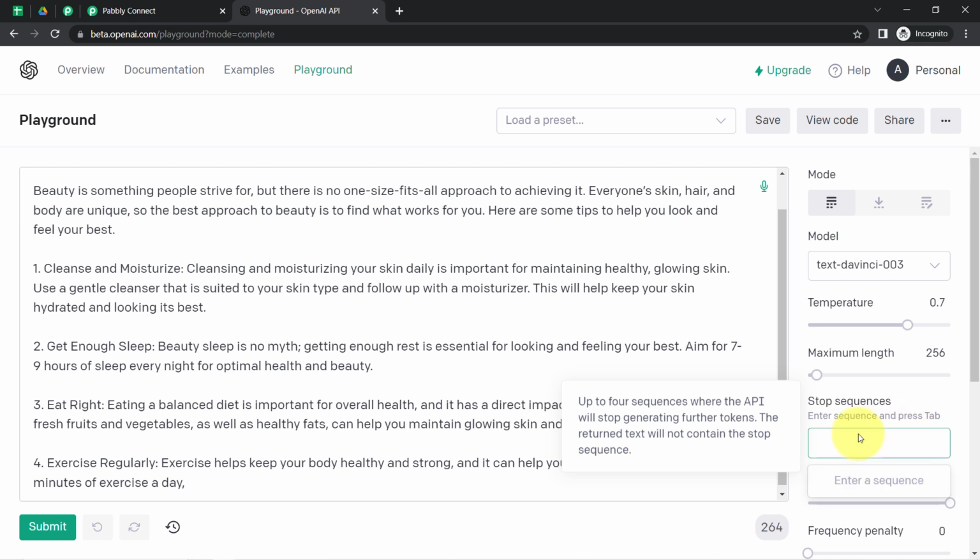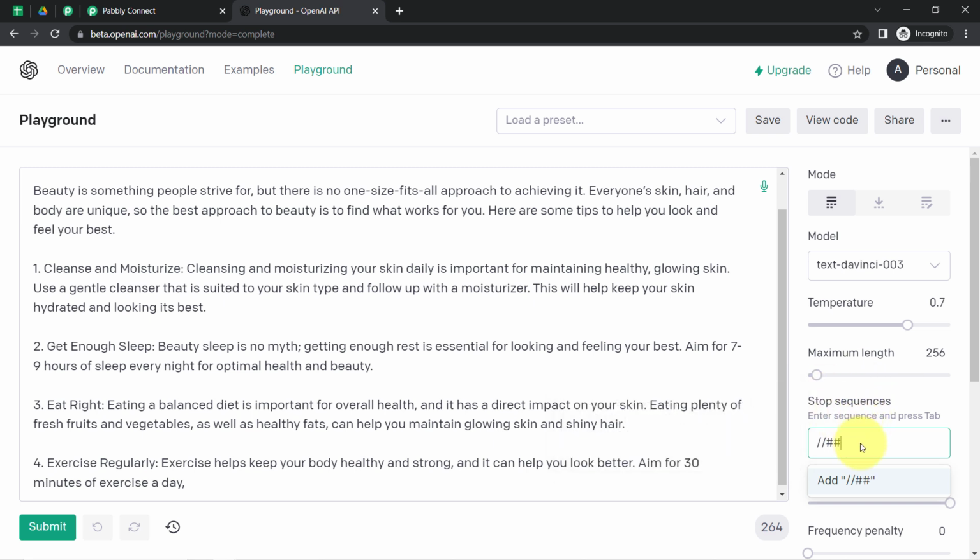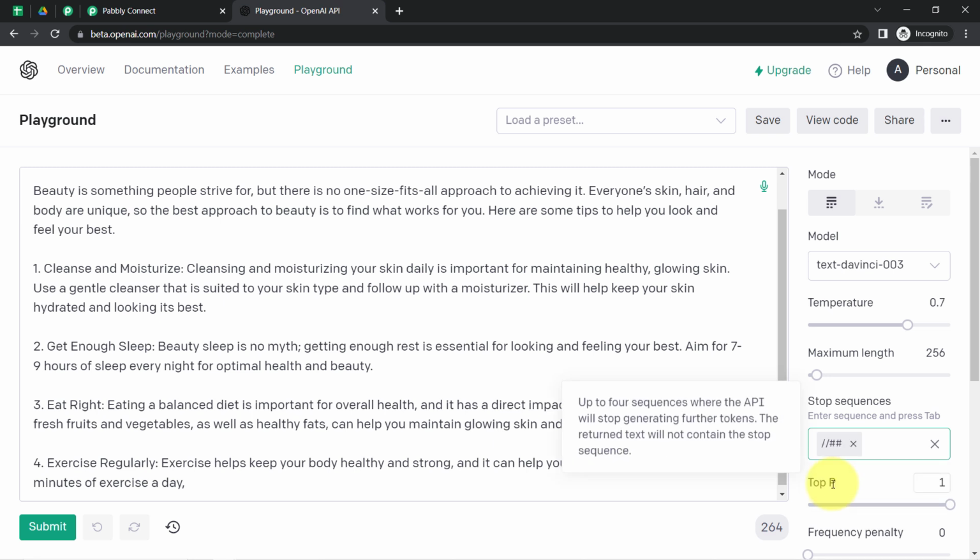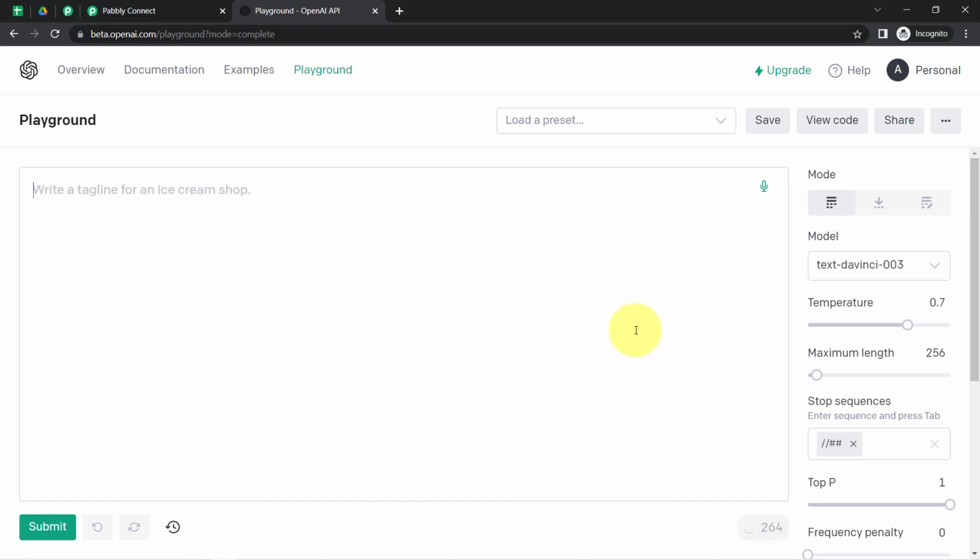Firstly, here I am going to define some kind of stop sequence within the 4 characters. So how about I provide this particular sequence as my stop sequence. Now click on add, and here it has taken the stop sequence as this. Now I will remove all the existing data and will show you how this stop sequence is going to work.